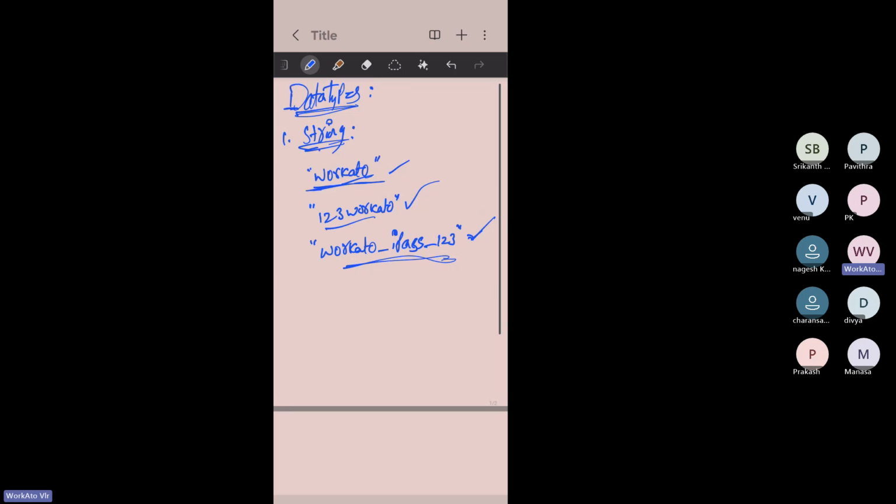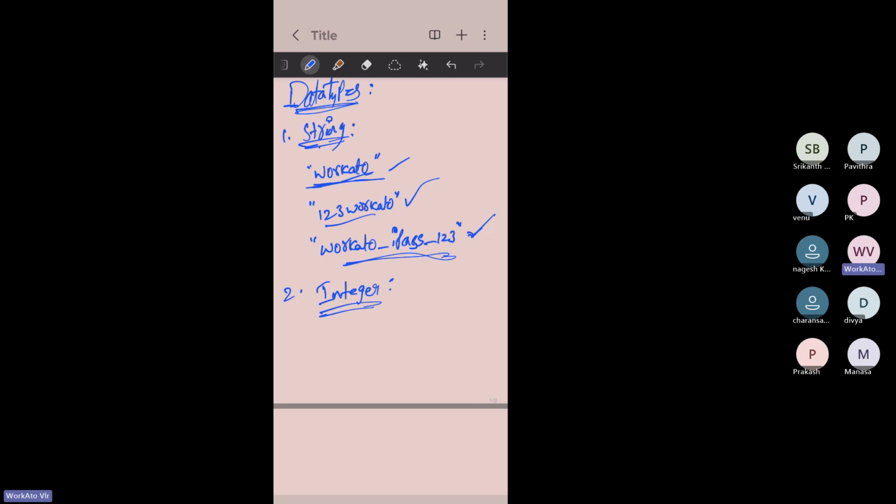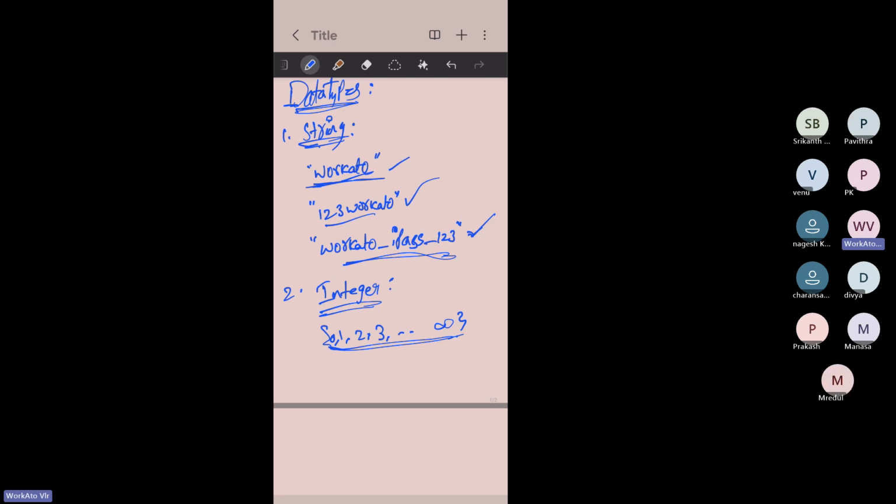Next thing is integer. We all know about integer. An integer is nothing but a whole number. It starts from zero, and zero can also be called an integer, and so on to infinity. So when we are dealing with numbers, we need to consider that particular thing as an integer.